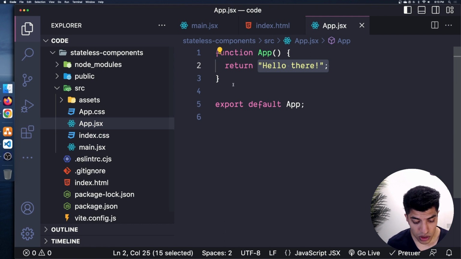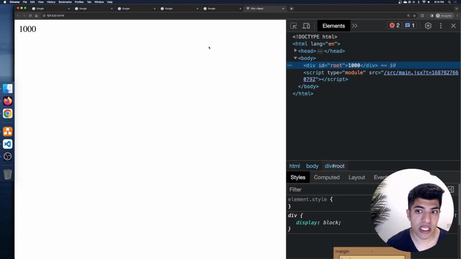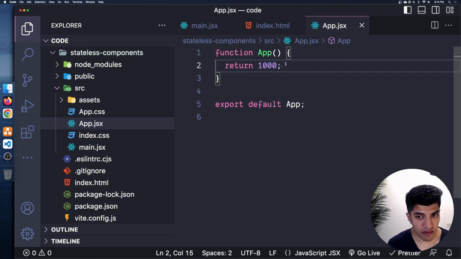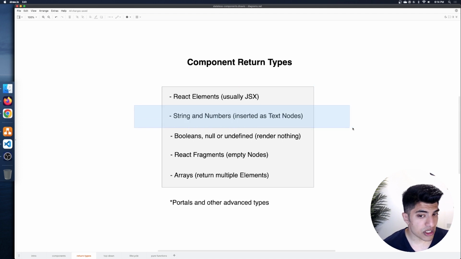So that's pretty cool. What about a number? What if I return 1000 and I save that? And I switch back, what we'll see is it too gets turned into a text node and gets stringified and put into the DOM. If I return any number, for example, 0.01, the same thing happens. So that's pretty good to know. Strings and numbers work perfectly fine. React Elements is the whole point of all this.